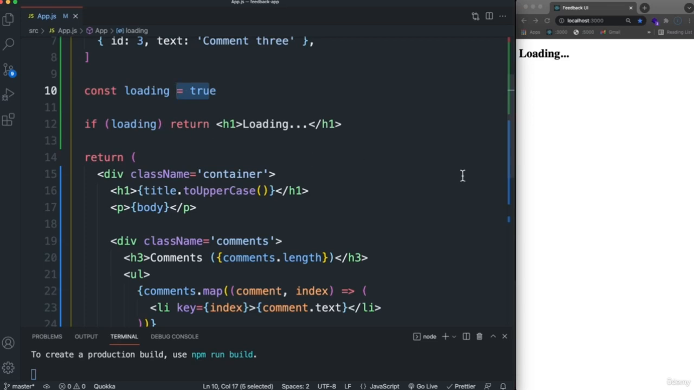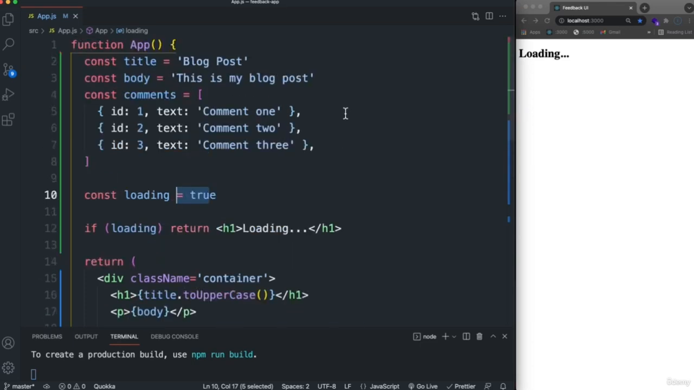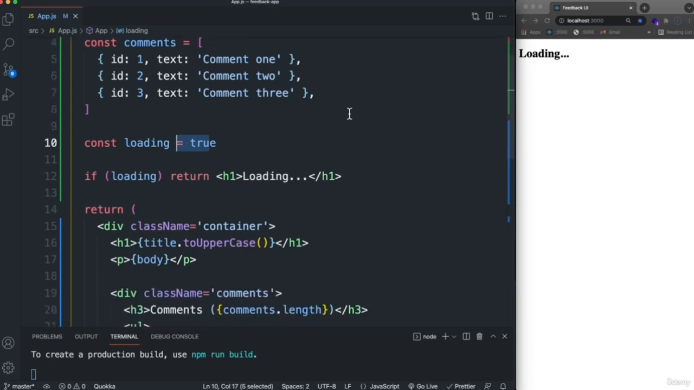And a common case for this would be if you're fetching data from a back end, like let's say this blog data was coming from a back end, you might have loading set to true while it's being fetched, and then when loading is set to false, it'll go ahead and render the actual data, because you don't want to try to render data before you actually fetch it. But we'll get into that later.